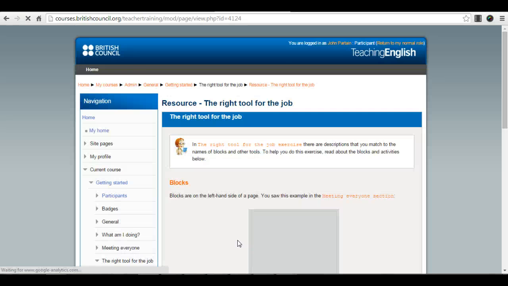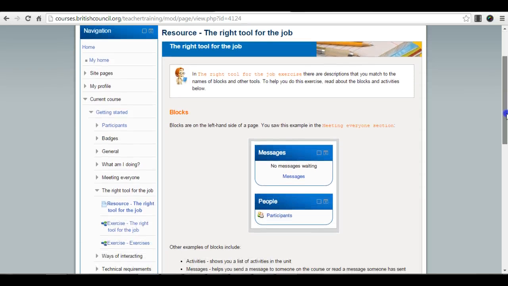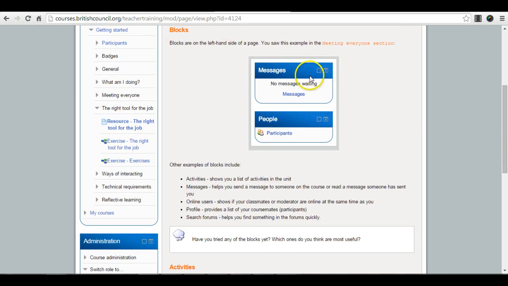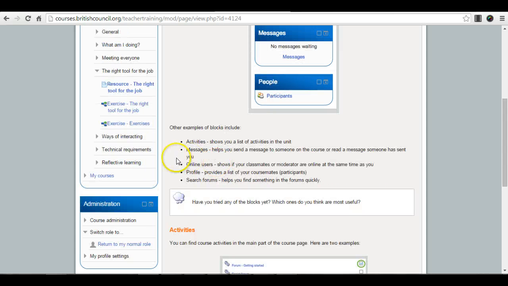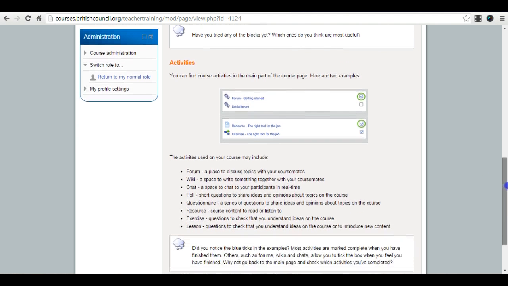If we click here, this tells us exactly what tools we use in the course and what their purposes are. Once again, I discussed with you about blocks. The other examples are activities, messages, online users, profile search, forums. We looked at all of those here. And then the different types of activities that we have in our course units. Forums, we took a look at that. Resource pages, that's what we're looking at right now. Exercises, I'll go over that with you.